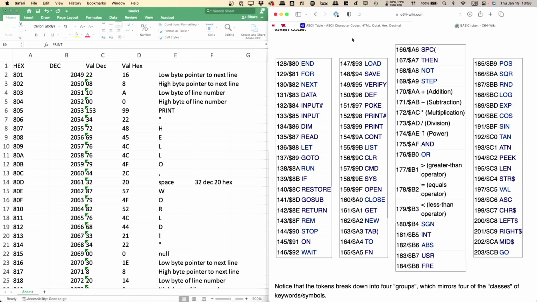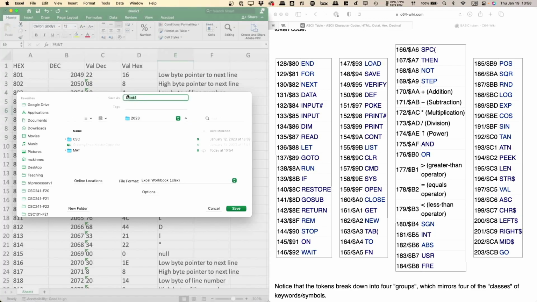So there's two programs that we're going to use to handle this. Okay, so first thing let me do is let me save this and let me put it in our GitHub repository.